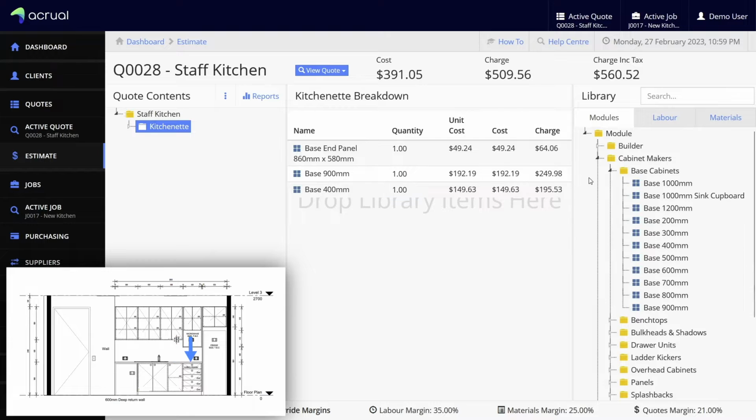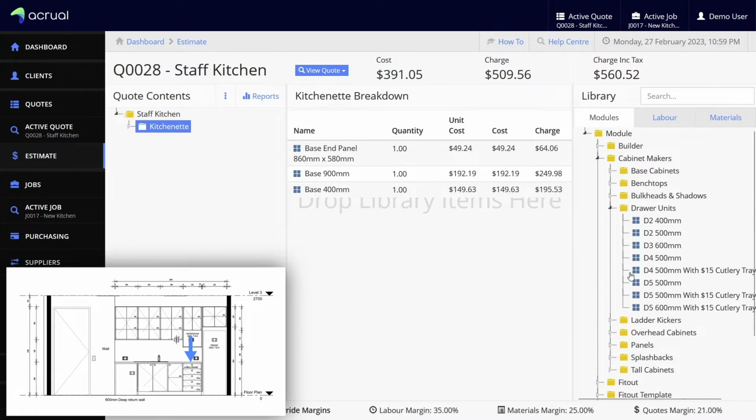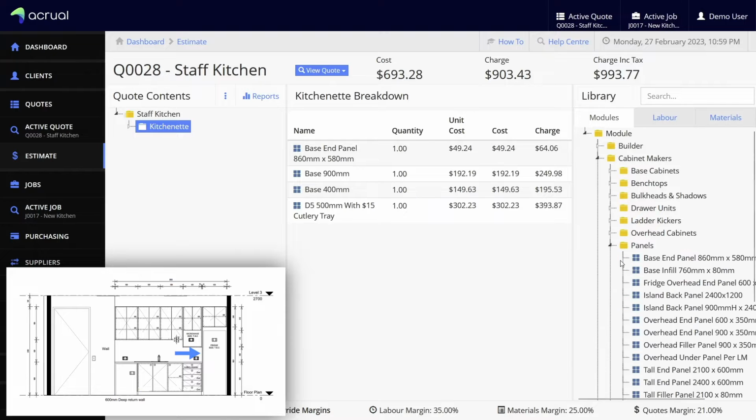And next up we've got our drawer unit, so I'm just going to do drawer units here and drag in the D5 5mm with the cutlery tray. Alright, next up we need a tall end panel, so I'm going to go to panels and drag in the 2400 by 600. Just one of those.